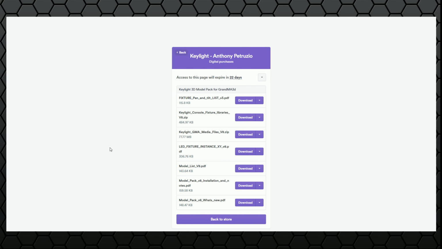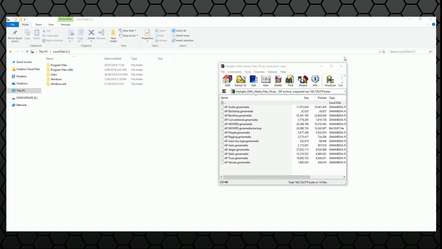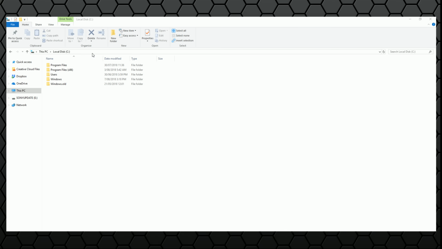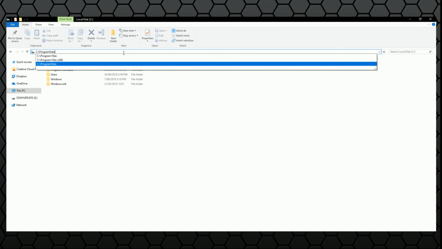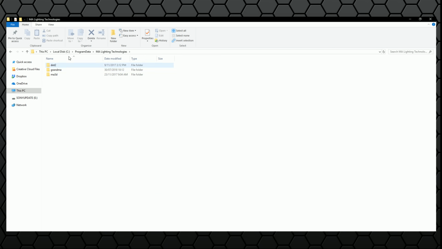Then all we need to do is drop the media files, shown here as the file comes down as an executable zip, and put them in the right folder. The right folder is hidden, and I'll drop a link as well in the description, but we need to go to ProgramData, MA Lighting Technologies, grandMA, not MA3d, the version that you want to put them on.